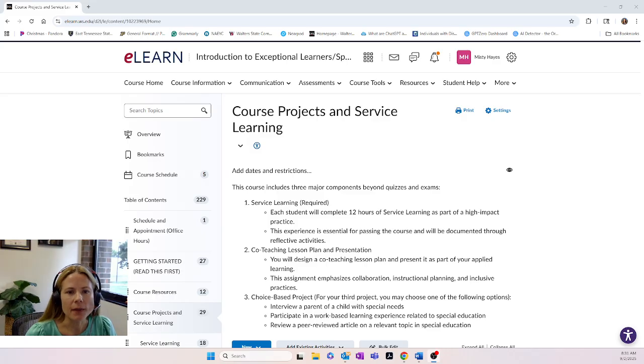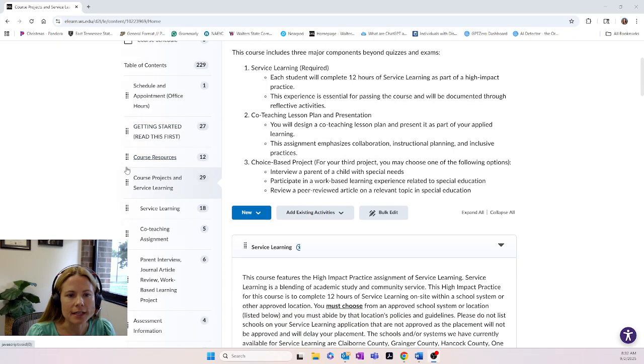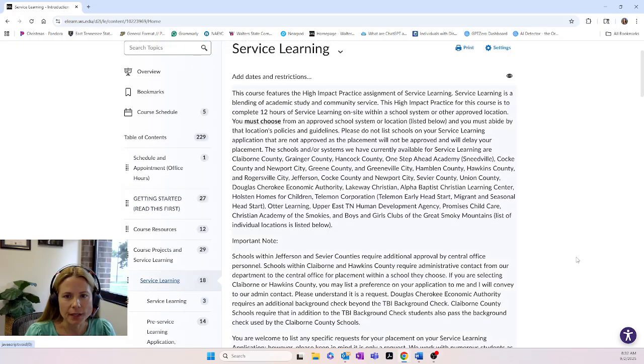So I just wanted to jump in and show you where to find this information and what you need to do to get started, because there are some requirements before we can get you into the classroom, things you have to turn in or do. If you have already read through the Getting Started module, there is a section called Course Projects and Service Learning. That is where you will click to get to the service learning component. When you click on that, go ahead and hit service learning. It'll take you right there.